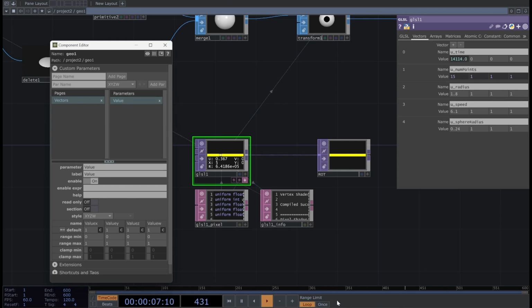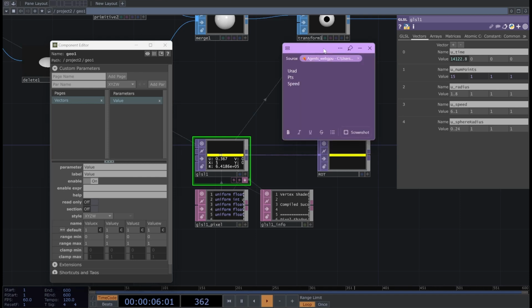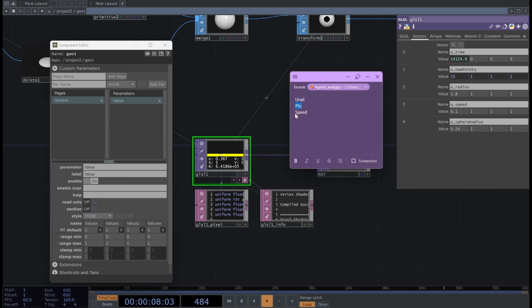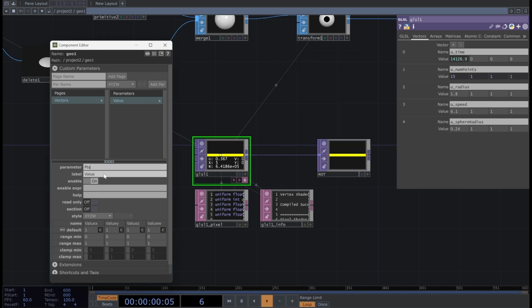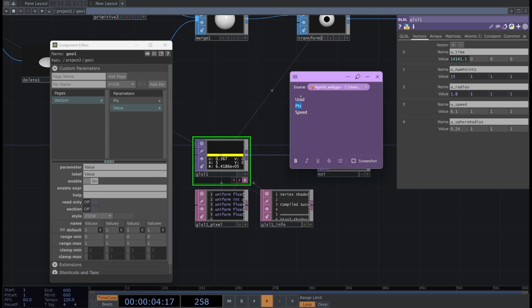Rename it to the number of points. This will be points. Next we need the radius of the circle. It will be U red. Like here. And we need speed.